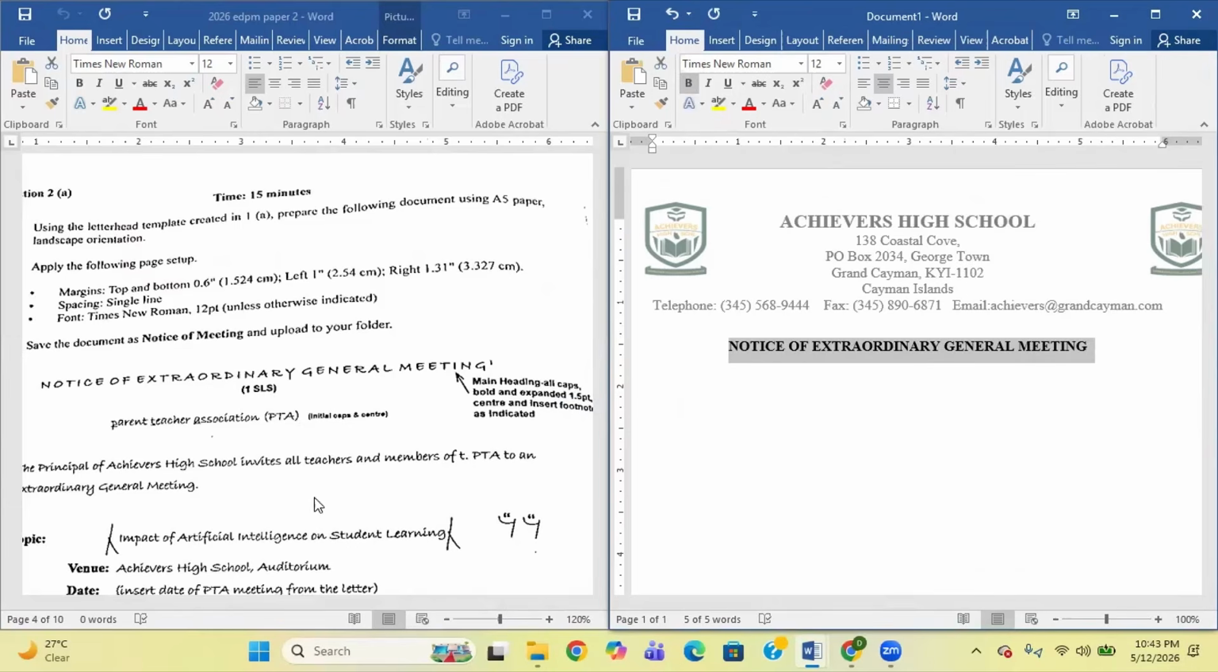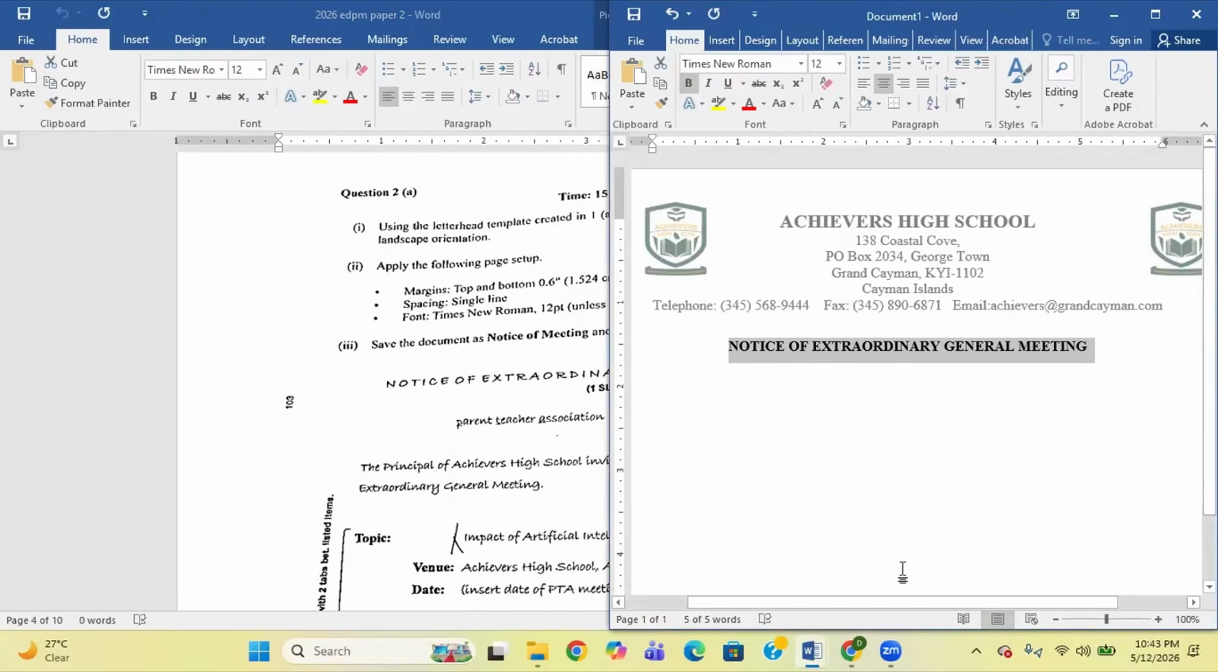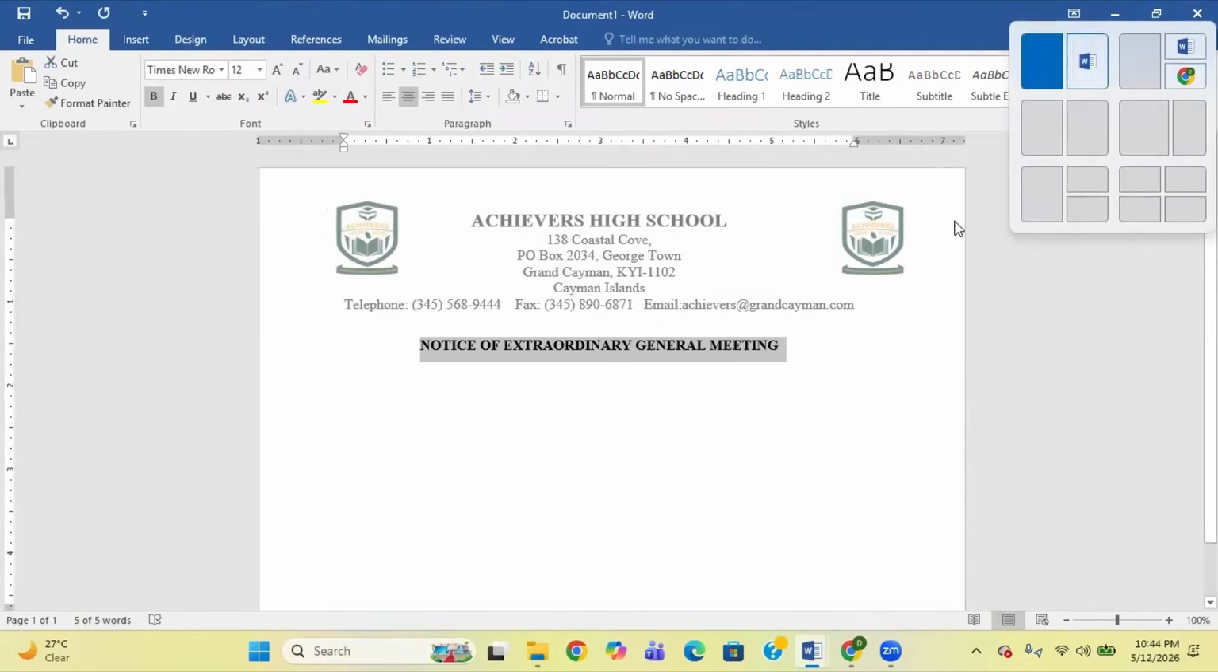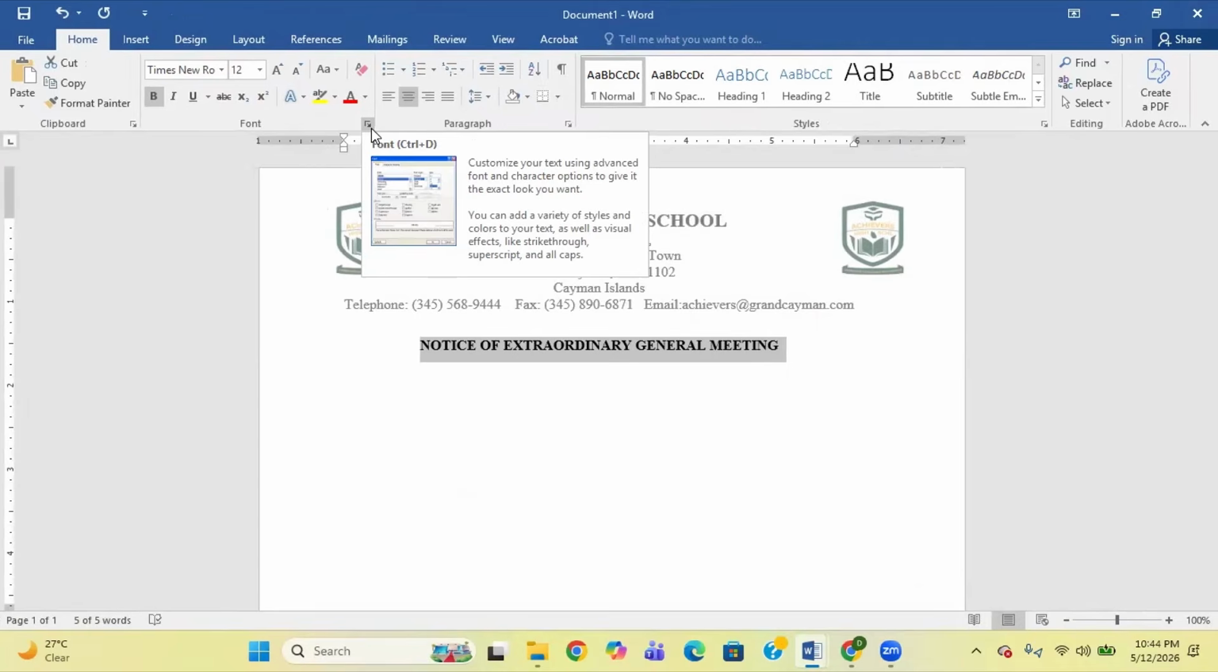Now, when they say expand, let me just enlarge the screen. When they're saying the main heading should be all caps, bold and expanded 1.5 point, they're talking about the spacing of the letters, or between the letters. Many persons may not know about this, so I'm just going to show you what exactly they're talking about.